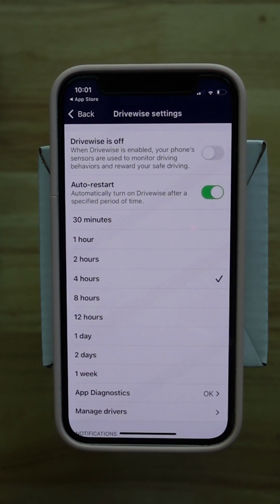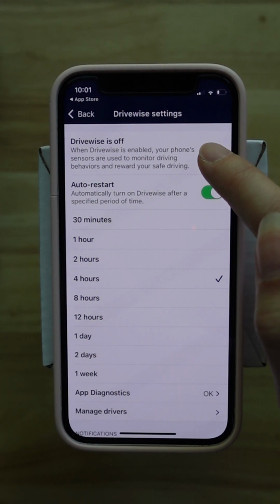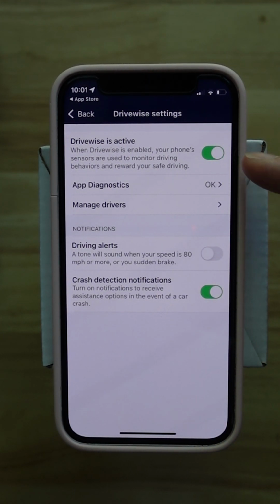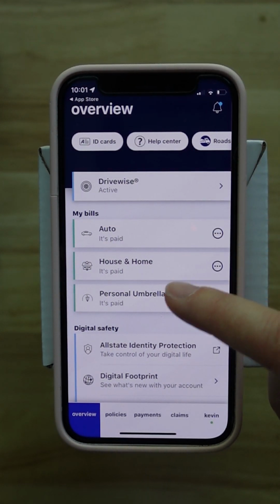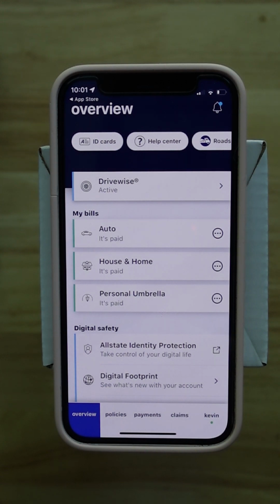To turn it back on, all you have to do is click that. When it's green, that means it's back on. So let's go back to our overview. Drivewise is now active and ready to go.